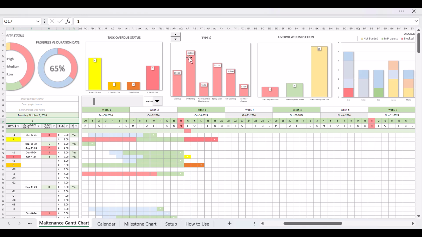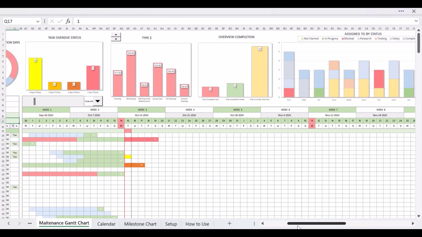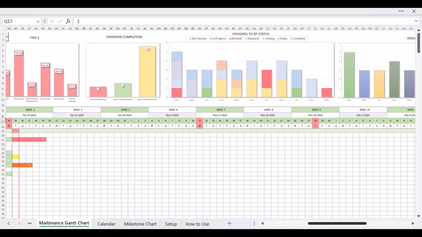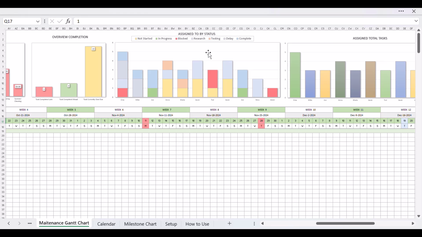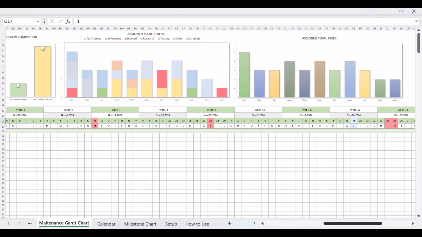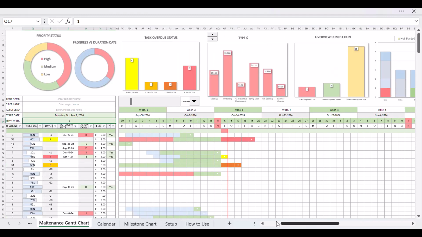And then in your type, a dollar amount here. You have cleaning, again, you can track all that. Very, very nice. Overview completion: task completed, task not complete. And then you assign to by status. You can see here again, all these charts are dynamic. Dynamic meaning you don't have to do anything with the chart. It's automatically updated.